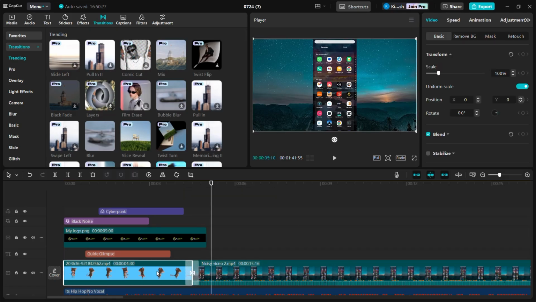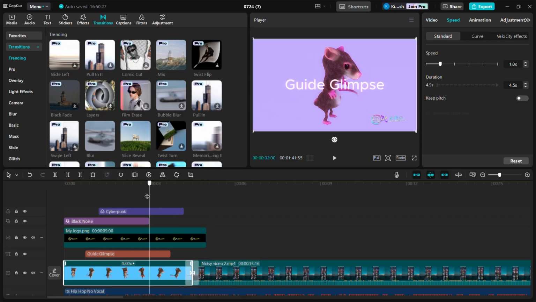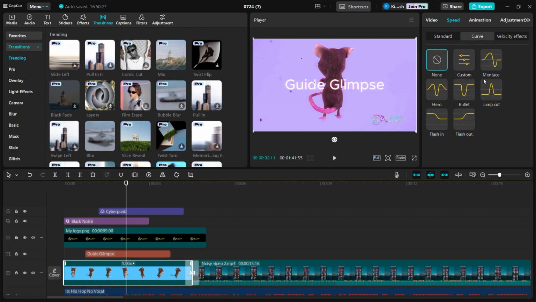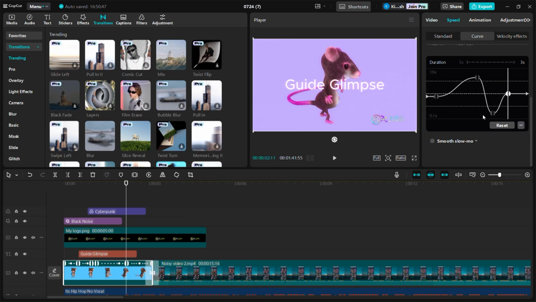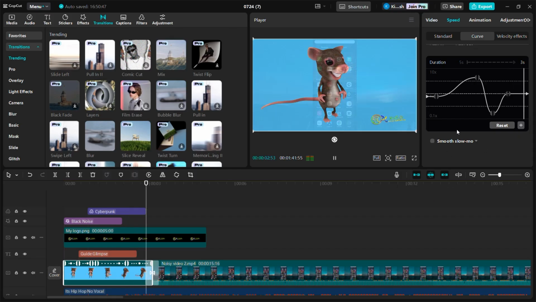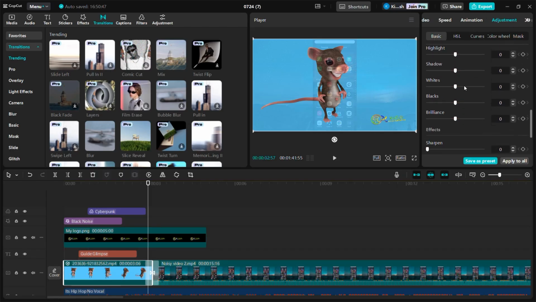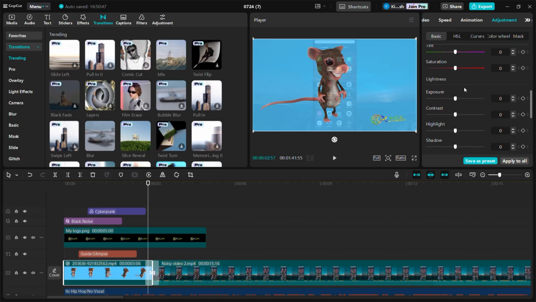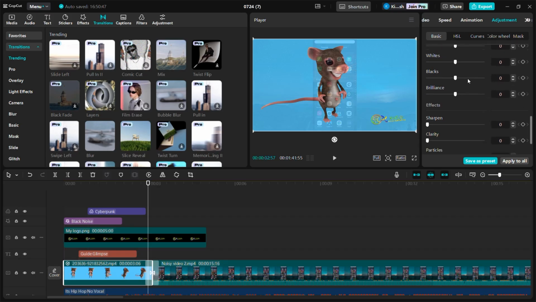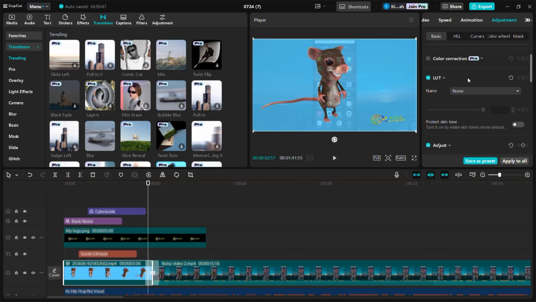Adjusting speed, that is slow motion and fast motion. Select a clip, go to the speed tab in the right hand properties panel here. Offers normal and curve options similar to mobile as well. Enable smooth slow-mo for better slow motion. We also have color correction and adjustments. Select a clip, go to the adjustments tab in the right hand properties panel. You have precise control over many parameters including curves and HSL.